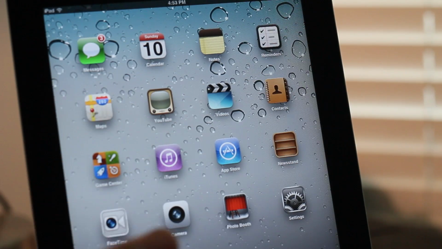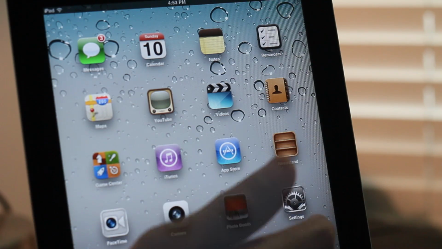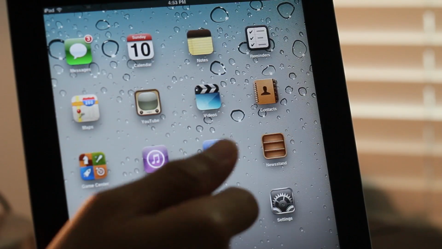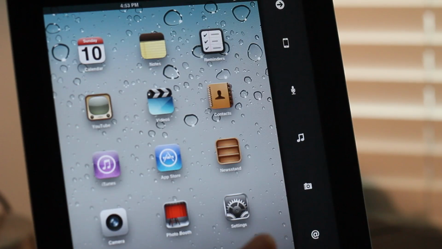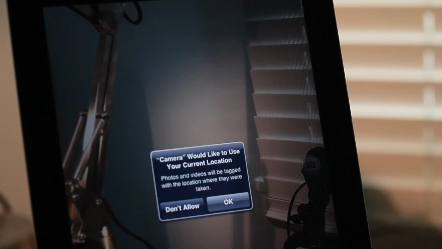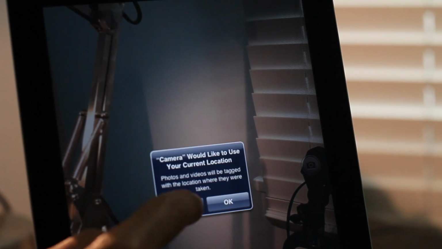You have your music option, which, of course, I don't have Spotify installed right now. Otherwise, it would have launched Spotify since I assigned the music toggle to Spotify. And then there's the camera toggle, of course. You just tap that, and it'll open up the camera application that you have assigned. All right, we can close that out.